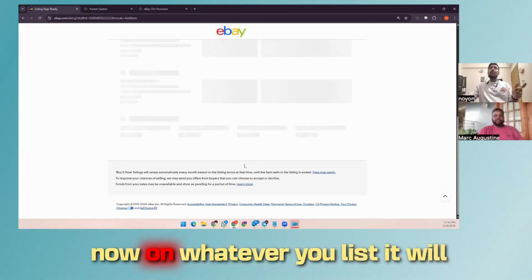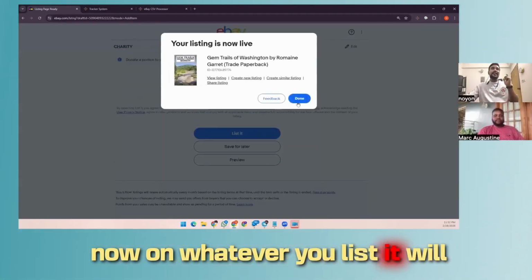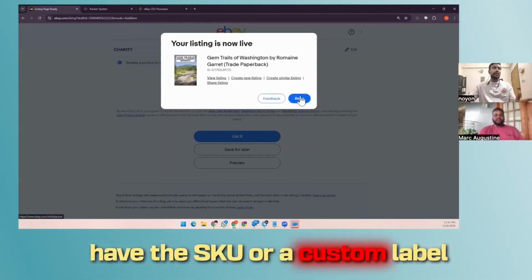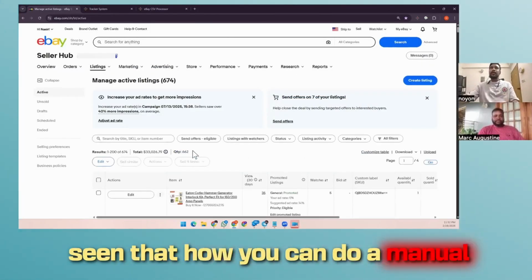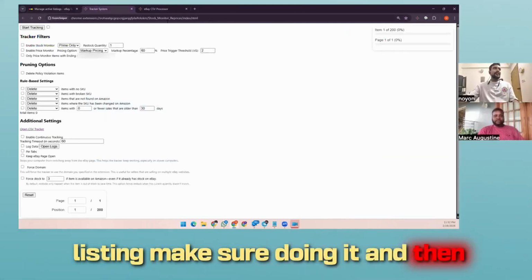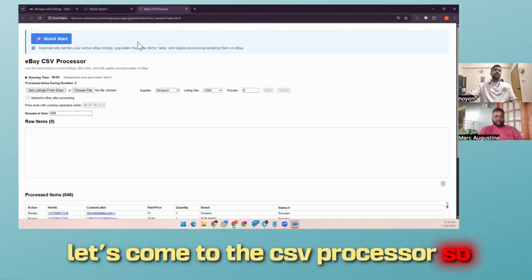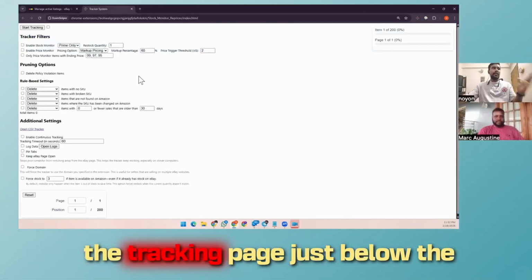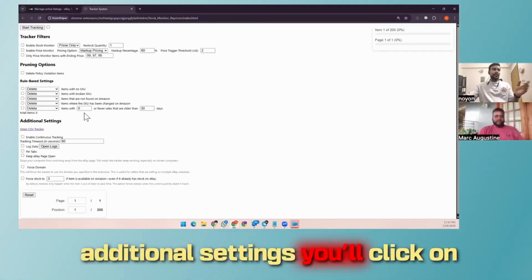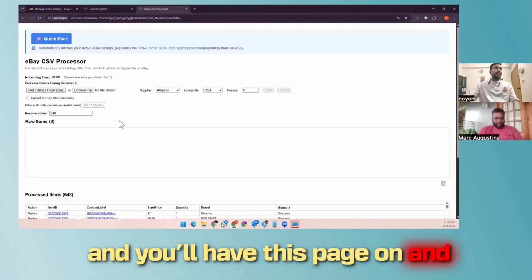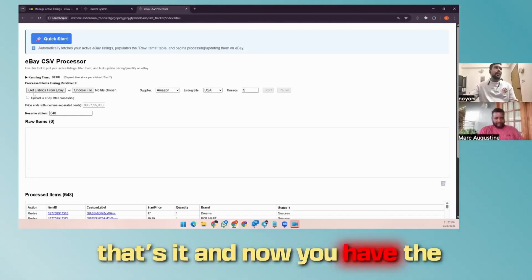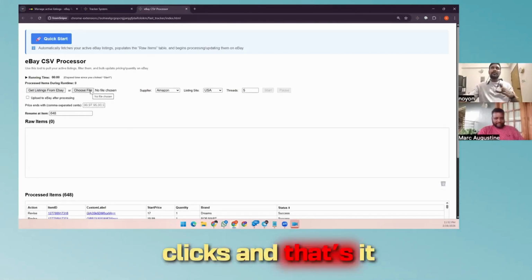And from now on, whatever you list will have the SKU or a custom label automatically. So now, as you guys have seen how you can do a manual listing, make sure you do it. And then let's come to the CSV processor. So now, as you can see from the tracking page, just below the additional settings, you'll click on Open CSV Tracker and you'll have this page on. And that's it. And now you have the control panel, few clicks, and that's it.